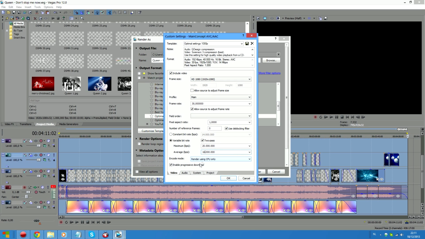You may also have noticed that I checked a little checkbox above the BPS settings called 2-pass. What that will do is just render your video twice to ensure that there are no errors in it and that the quality is really optimal and good. You can leave encode mode at automatic, but I changed it to render using CPU only, because if I don't do that, then my render crashes. It says render crashed due to unknown error or something like that. So if you run into that problem, just make sure to change the encode mode to CPU only.